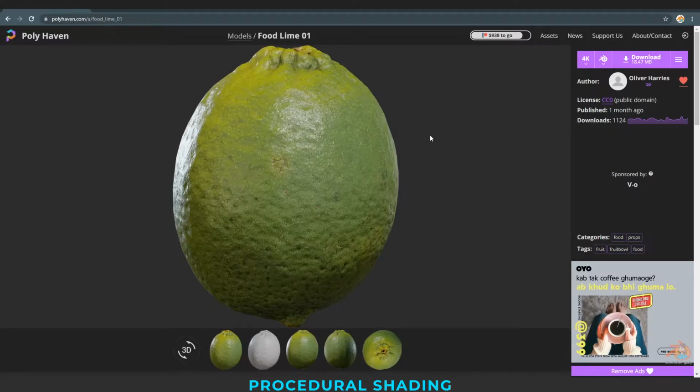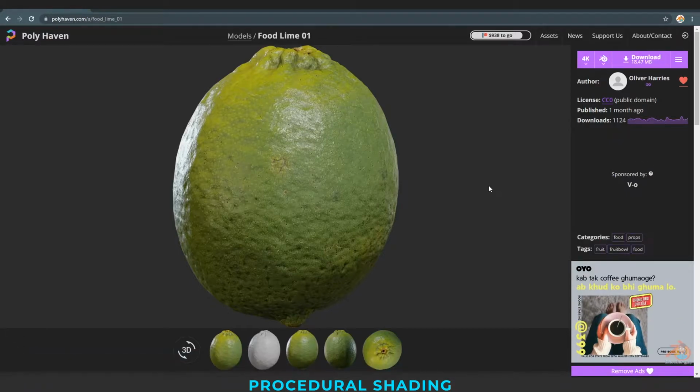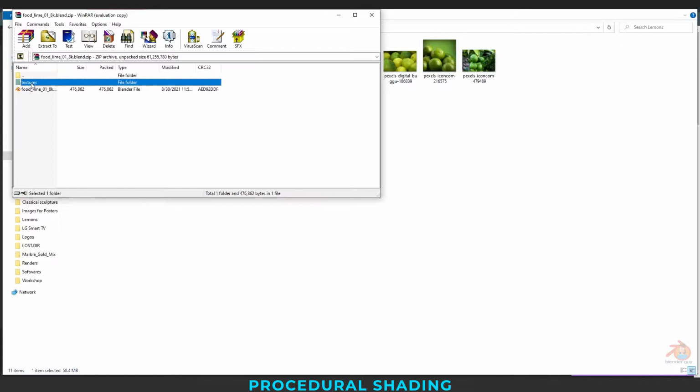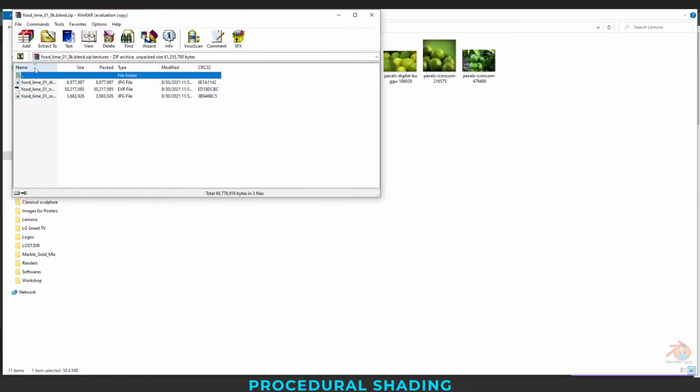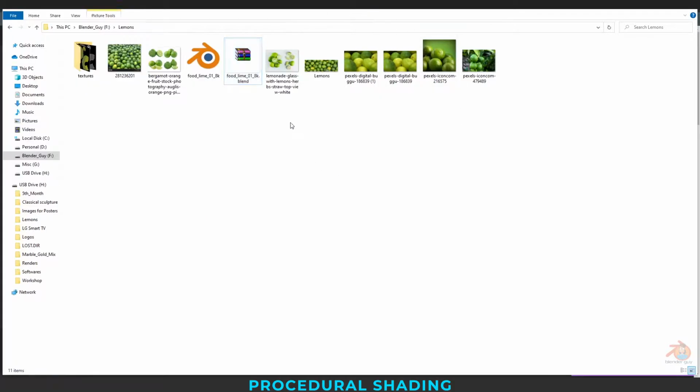So let's get started. Here we have an option of the texture resolution and the Blender file. Since I am recreating the texture, I am just downloading the default one. I have actually downloaded this file, so let me just quickly open this. In this file, you'll be having a textures folder and a blend file. Let me quickly open the blend file.